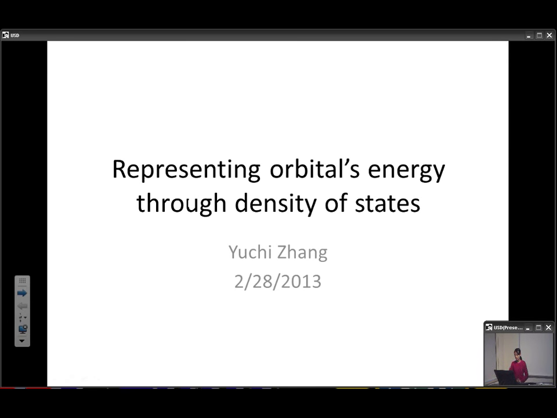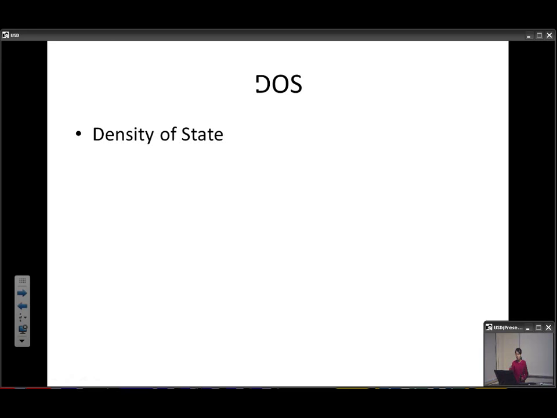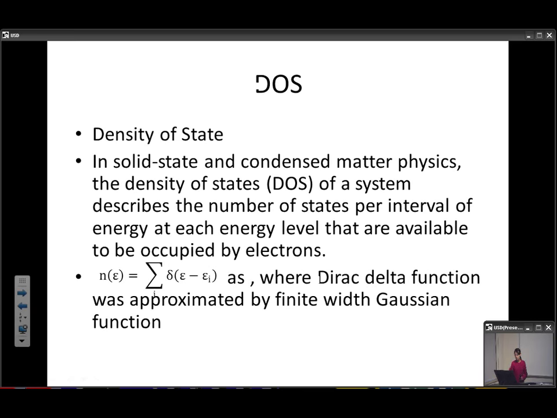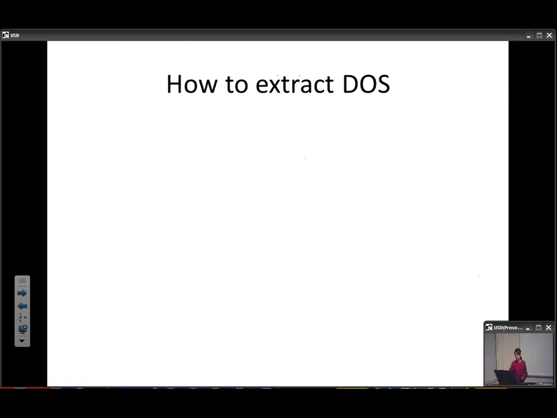Yes, it's good. So I want to tell you how to present the orbital energy through the density of state. As Qiang said, the density of state describes the number of states per interval of energy at each energy level. Then this formula, this function, the density of state can also be defined by this function.